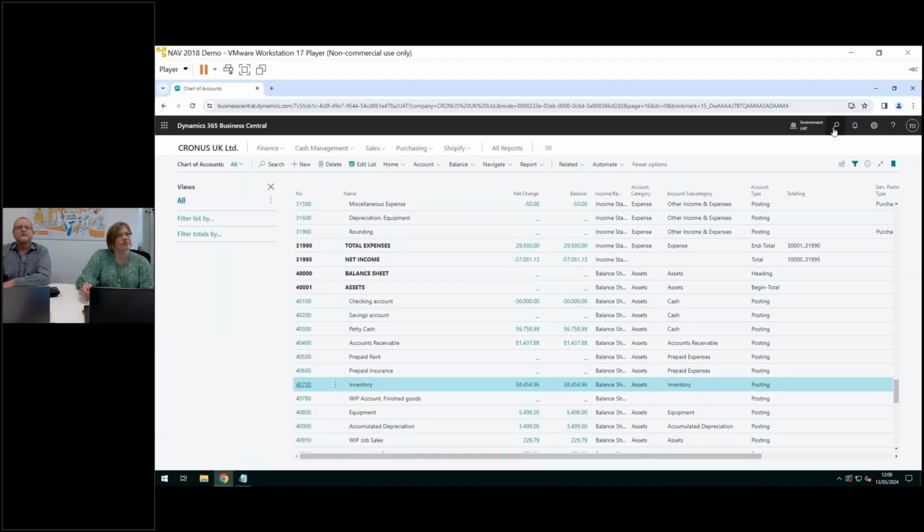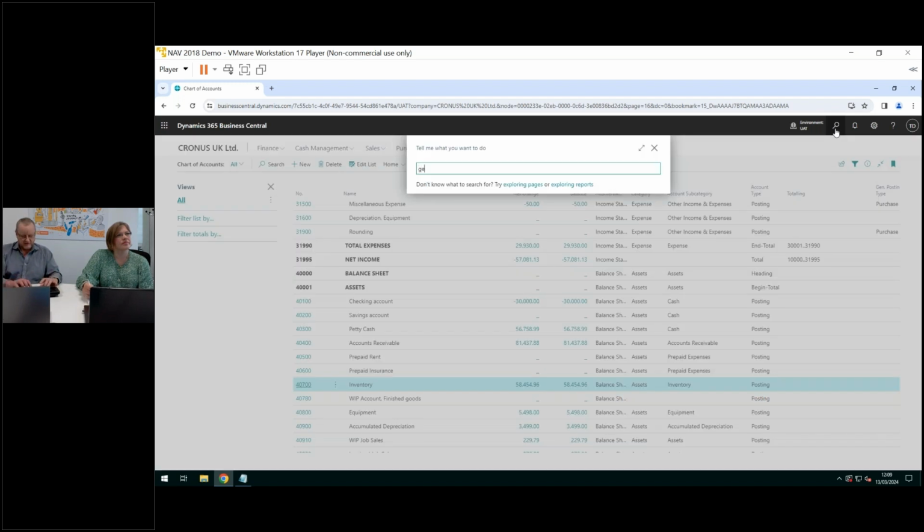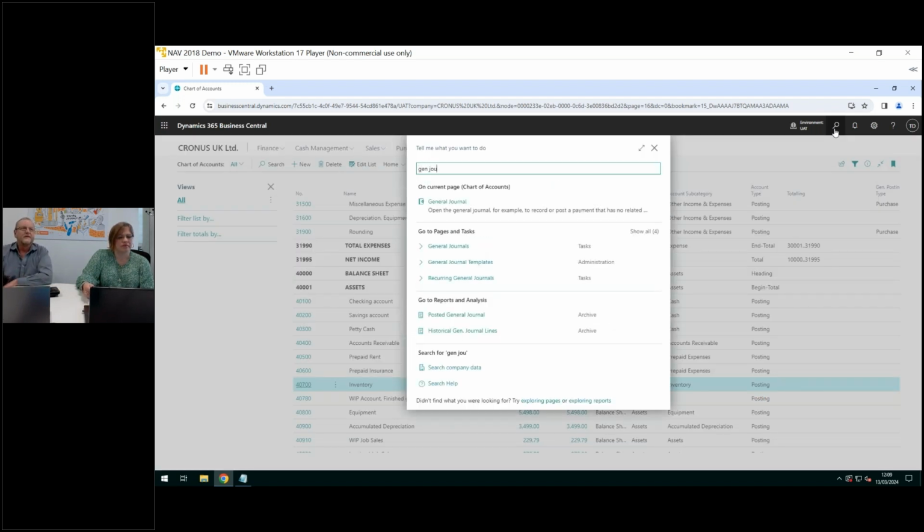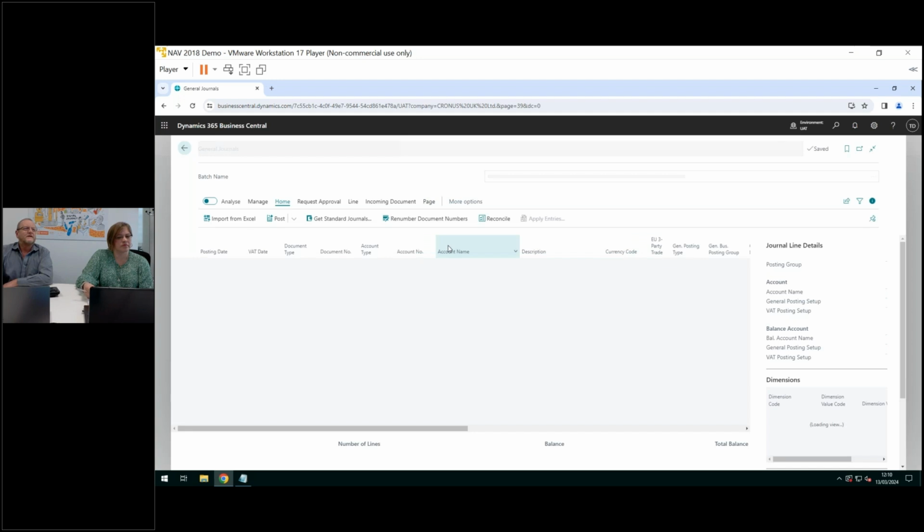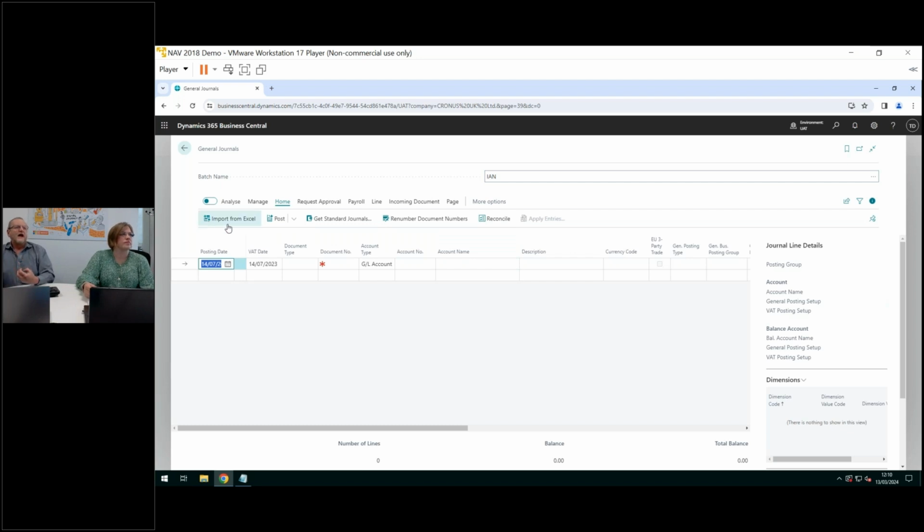If I go now on this system to my general journals, and we'll open that page, and hopefully we should be in a batch called Ian. There we go. It's an empty journal. And having this extension, it gives us this import from Excel button.